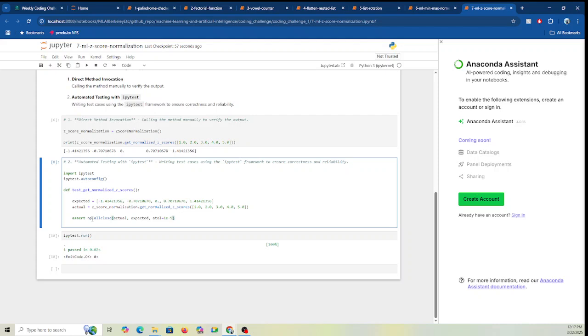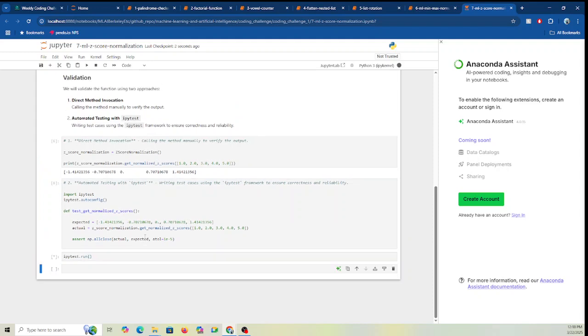So I'll say np.allclose. They both are close, actual and expected, and you can put in a tolerance, like e to the power minus 5. So I can tolerate a little bit of difference, because with these numbers there is a lot of approximation, depending on where you run it, what type of hardware you have, and how many bits. So I have a little bit of tolerance for the numbers to be slightly different. That helps you with that process, and then you run it, and this passes.